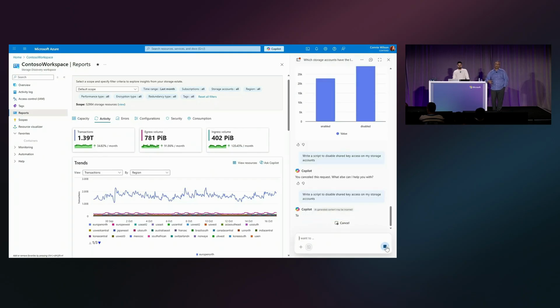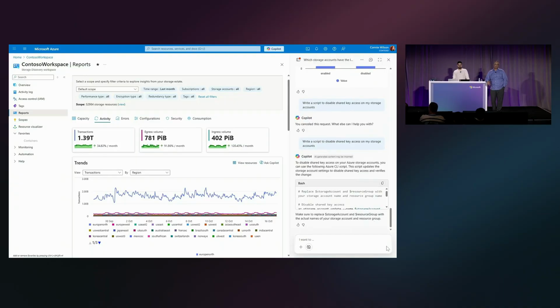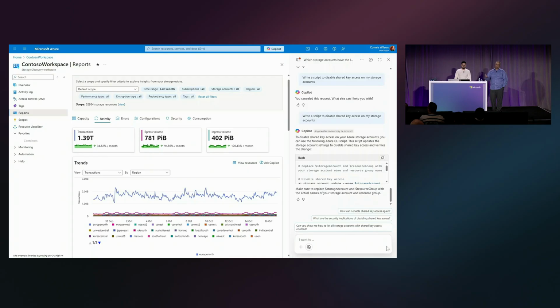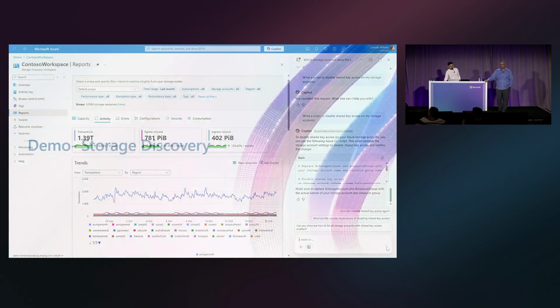I can ask Copilot, write me a script to disable shared key access. It'll look at this, find you the AZ CLI commands that you need, and you can go execute those things. So we'll continue building on this capability set going forward from there.